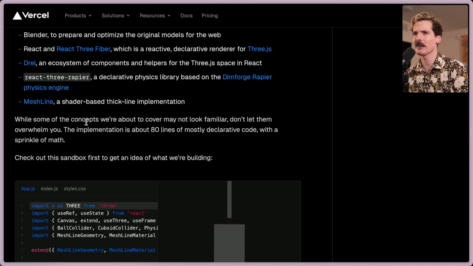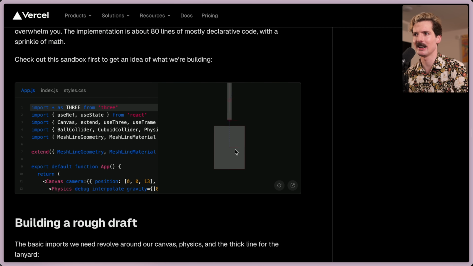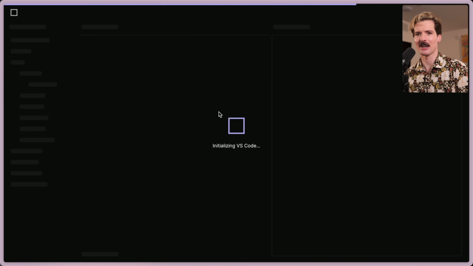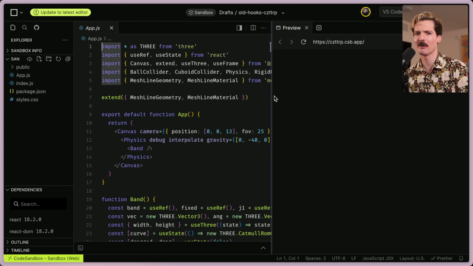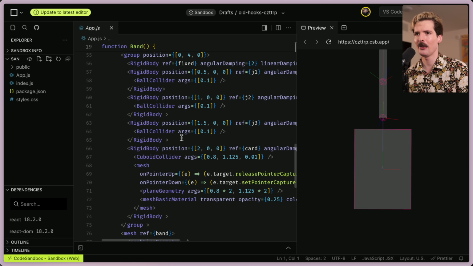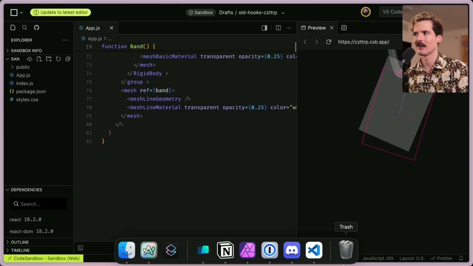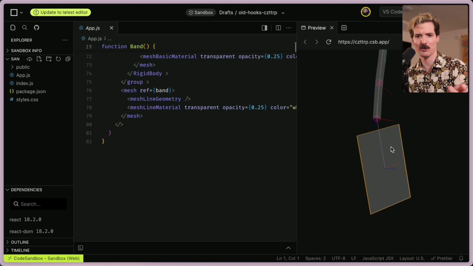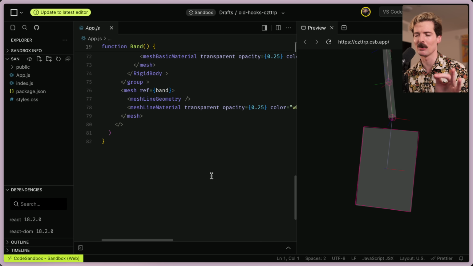We'll see though. While some of the concepts we're about to cover may not look familiar, don't let them overwhelm you. The implementation is about 80 lines of mostly declarative code with a sprinkle of math. Check out the sandbox first to get an idea. Ooh. That's so cool and simple. Can I open this up? Oh yeah, this is just CodeSandbox. I've said this a bunch, but Paul Henschel goes so out of his way to make sure all this stuff runs in simple sandboxes. That's all the code for this. That's actually so cool. And I promise you, on my 120 hertz monitor right here, this looks insanely smooth.